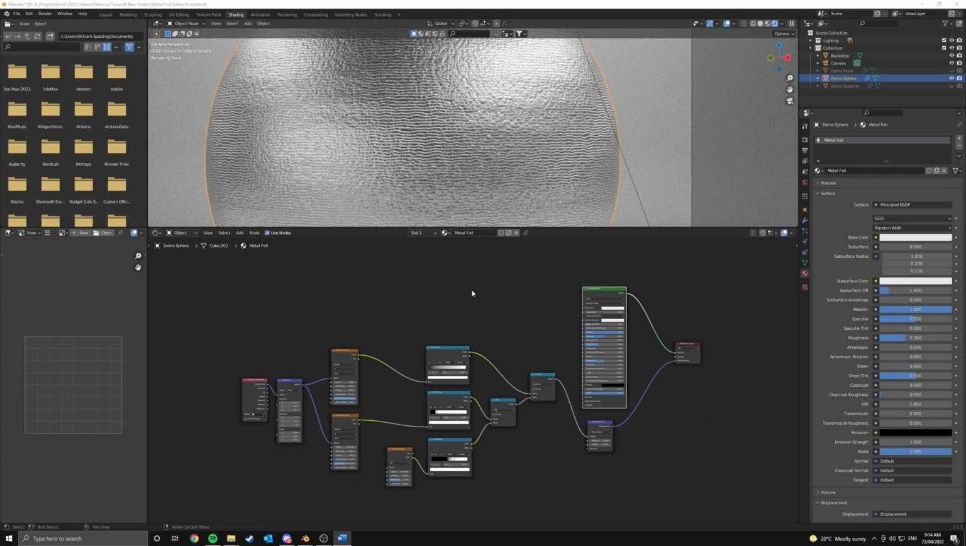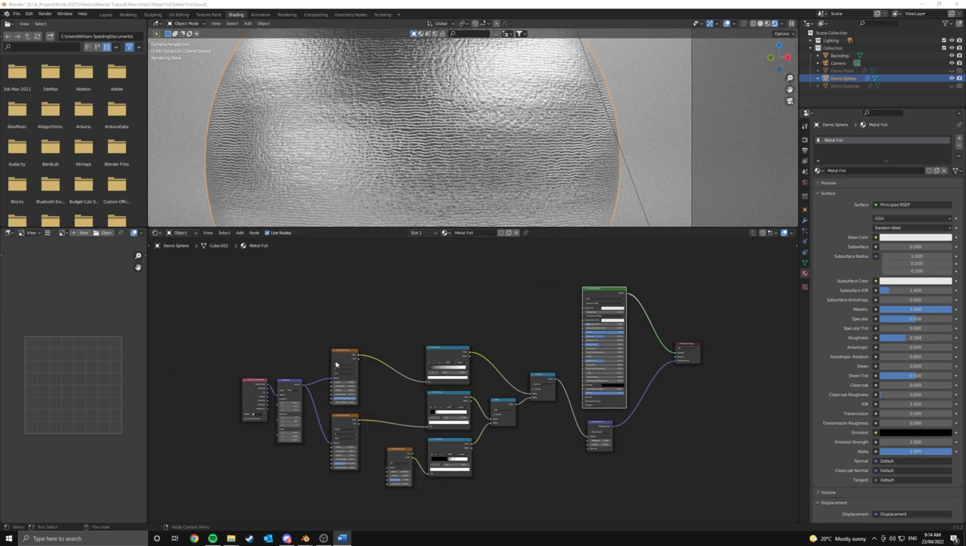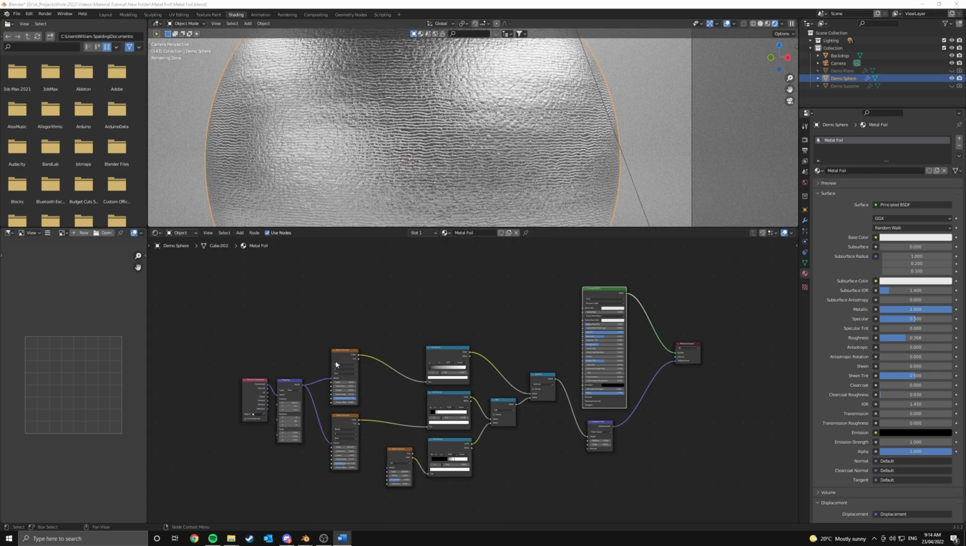We're going to be learning some more materials in Blender for the next few videos, and this week I have a nice little metal foil shader, which I think works quite well. Best part is it's pretty simple, and as usual, all project files can be downloaded in the links below, and I'll be using my material template file, so make sure to get that too. Anyway, let's get started.